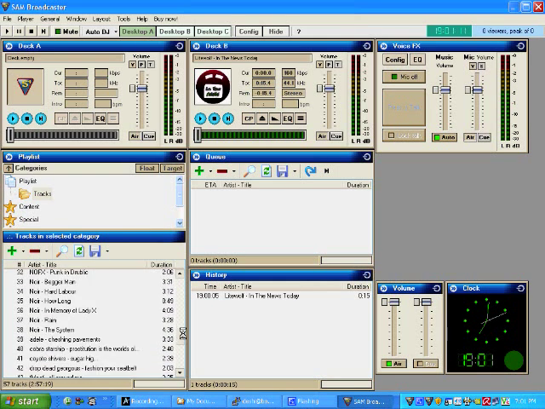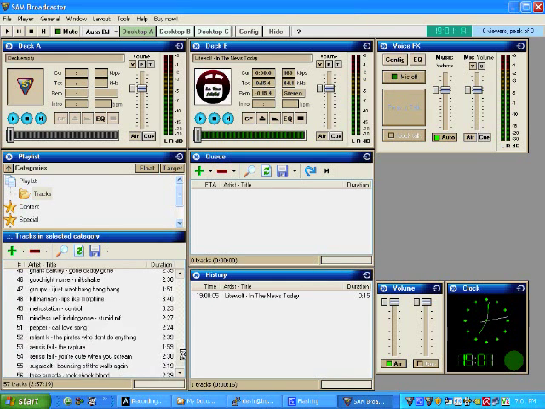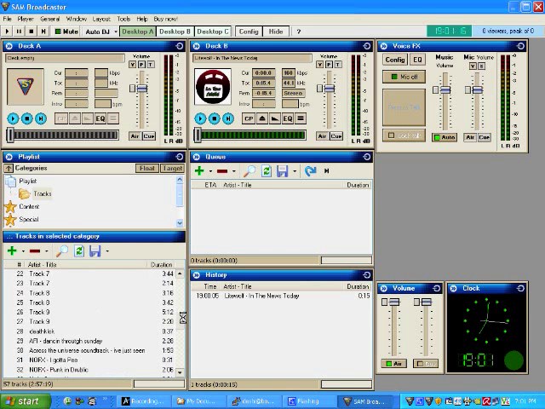Now you're going to want to set this up. There's no effects over there, so that's a window, sound effects.